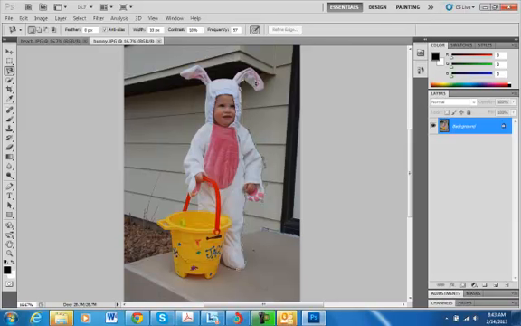And quite honestly, with the sand in the background on the beach, you're not going to notice if a little bit of the siding comes along with the little bunny. So I'm just dragging around, come around his bucket, and connect the 2 lines till we have the marching ants showing up.